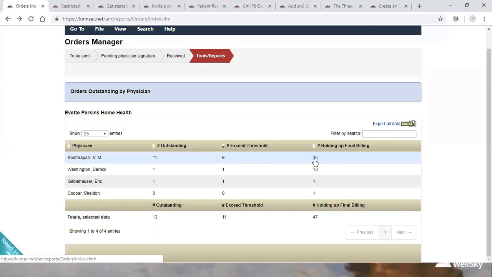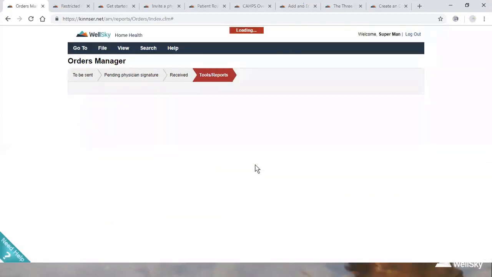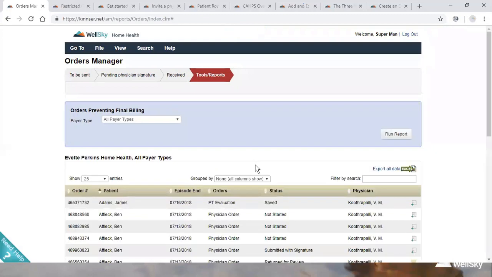So I'm going to click on the 35 here and then dissect which of those notes we're really waiting on his signature for, because the orders manager has already clicked that checkout button and sent the orders over, and we are waiting for those orders. And that's here. So let's see. I'm going to click on that. And once I click on that 35 there, it takes me into the next tab of my tools and reports, of orders preventing final billing.